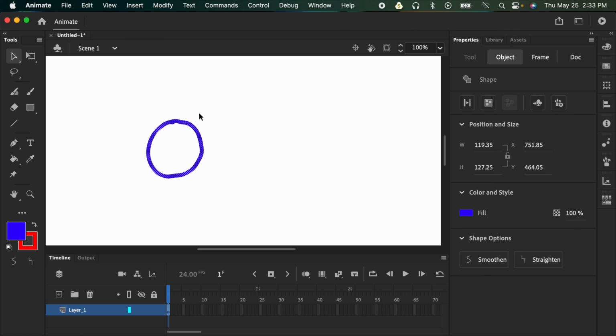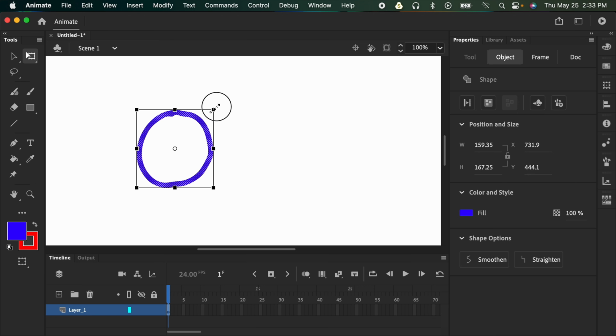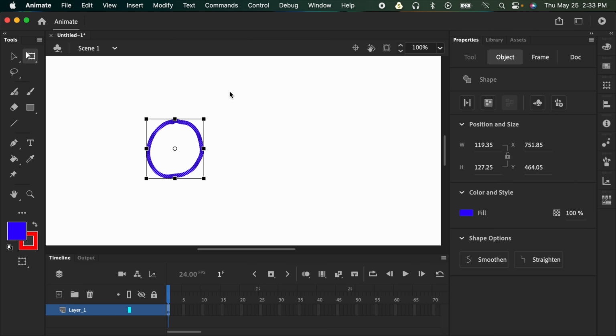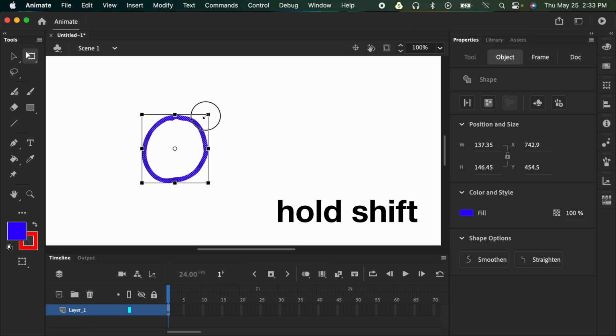So you need to have an object selected first, and then press Q on your keyboard to have the bounding box appear. And now I could scale this up or down. If you want to lock the scaling to just keep the proportions of this, just hold the shift key and then scale up and down.